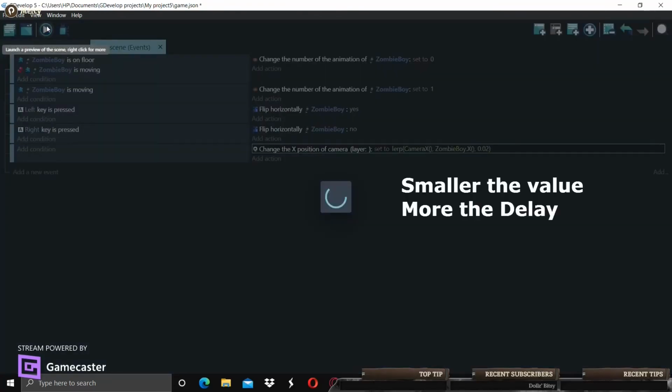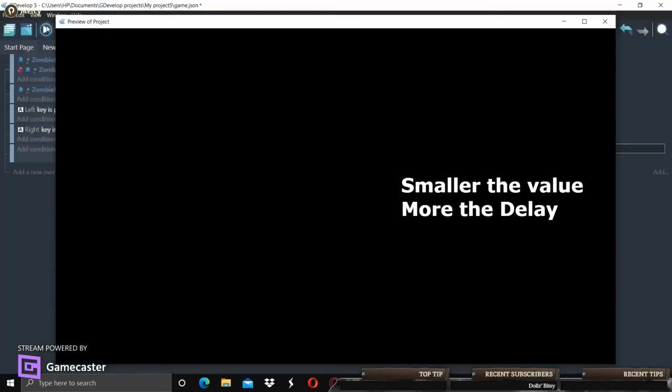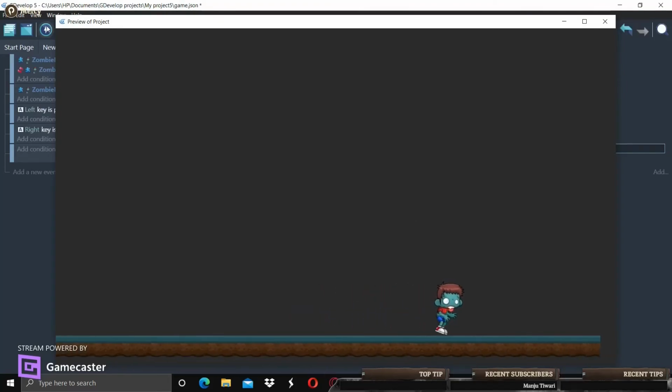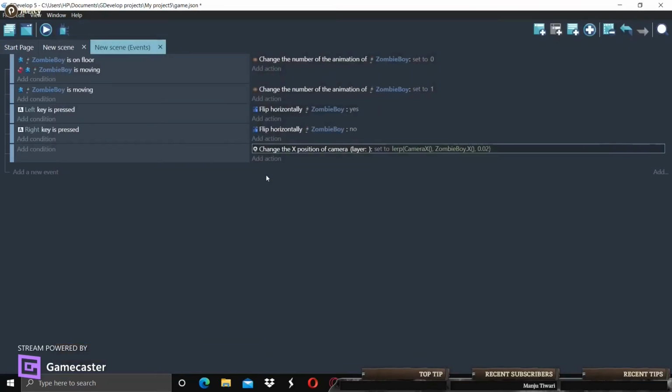It will make the camera movement very slow, but if that's the effect you are going for, you can just do it. So as you can see, the camera movement is very slow now. Meaning the camera follows our character after like 2 seconds. Okay, so that's it for today's video, guys. You can do the same thing for the Y position.